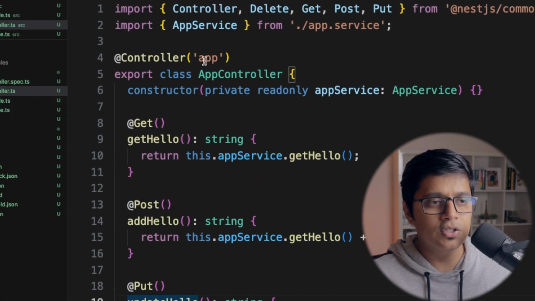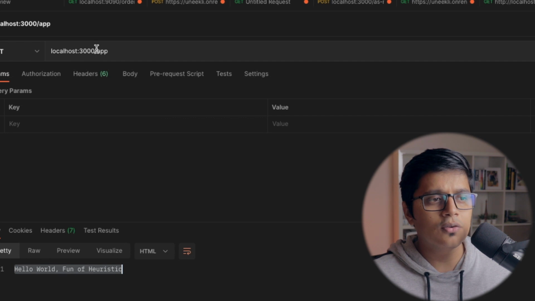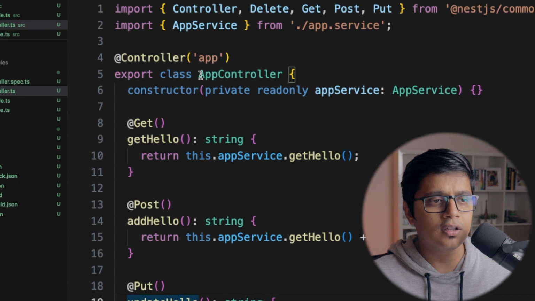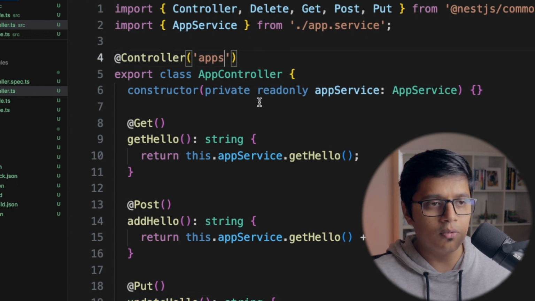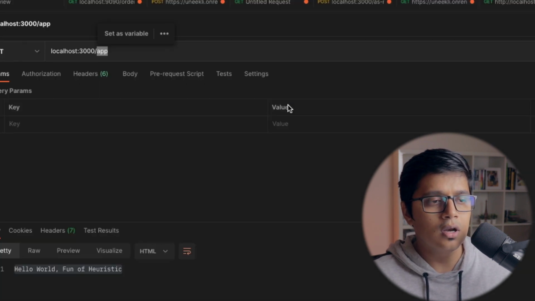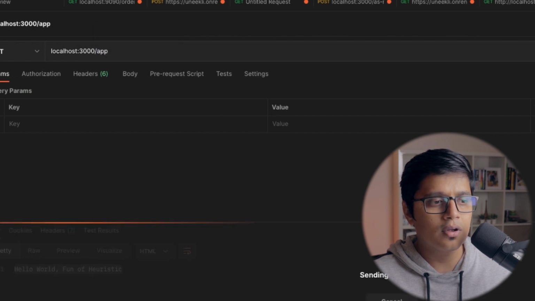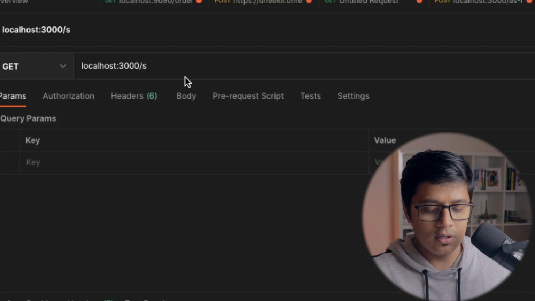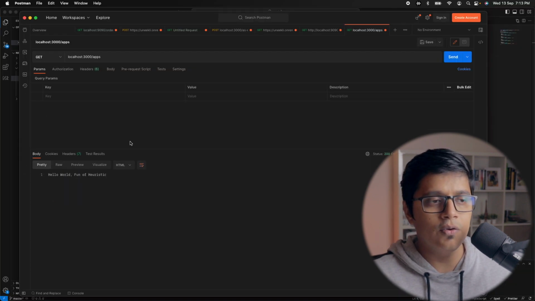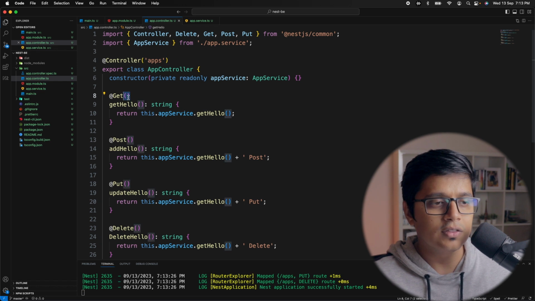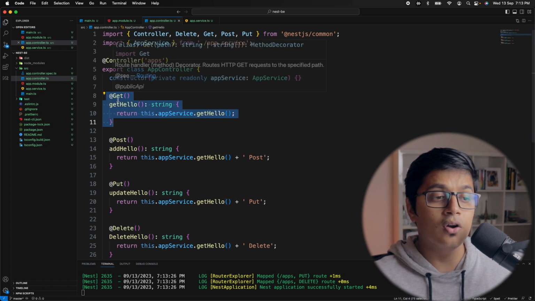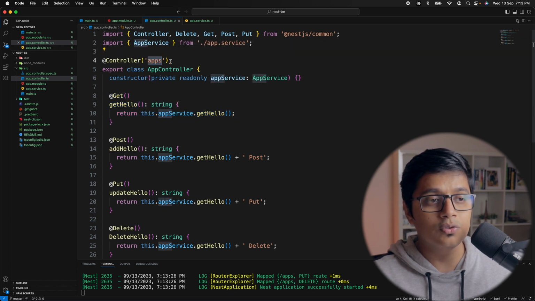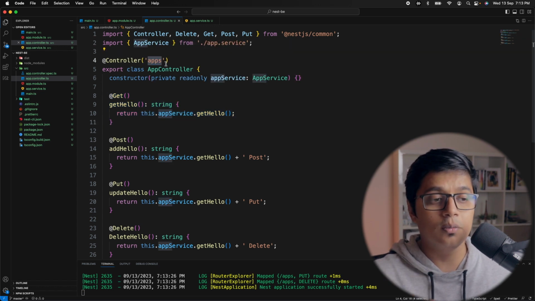If you see, I am hitting localhost 3000 because our application is running on localhost 3000, and app is my path here. Suppose I change this from app to apps and refresh, now if I hit app, we'll get cannot get app because we have changed this to apps. If you don't have anything here, that means this HTTP verb will act as the exposure for your controller path.